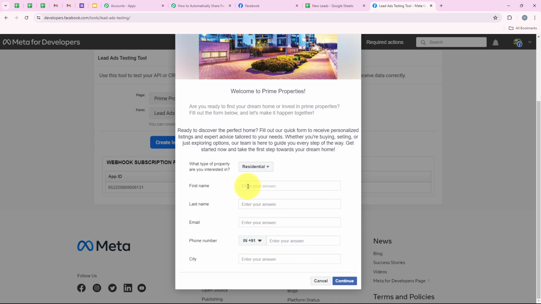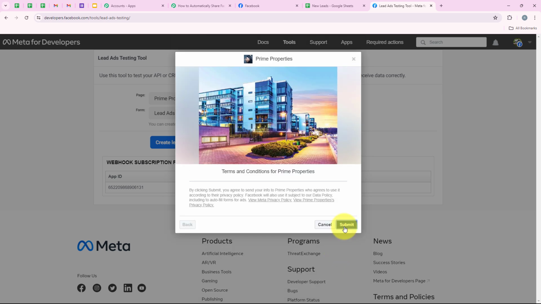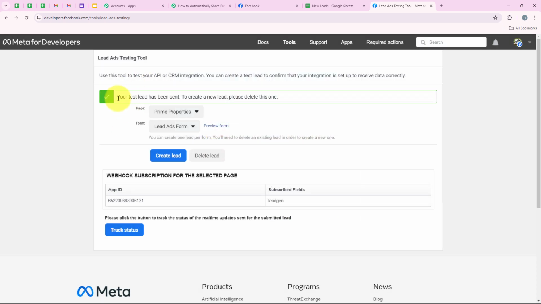This time for the first name, I'm going to keep it as smart. Last name as user only, so I'm going to enter it. For the email, we are going to keep it as user@pabblytudes.com, so I'm going to enter it. For the phone number, I'm going to keep it as this this time. And then for the city, we are going to keep it as Indore, so I'm going to enter it right over here. And then we are going to click on continue and then submit. And yes, you can see again our test lead has been sent.